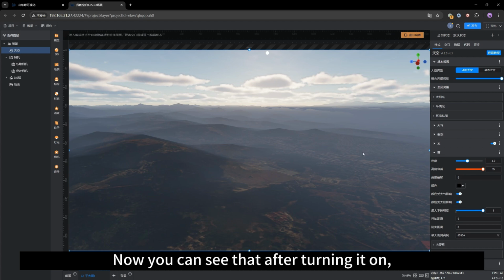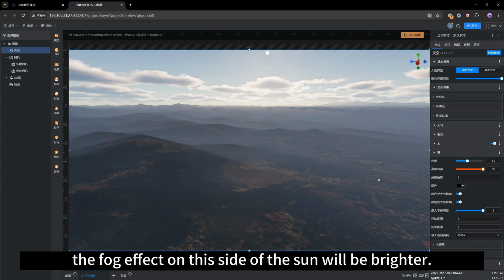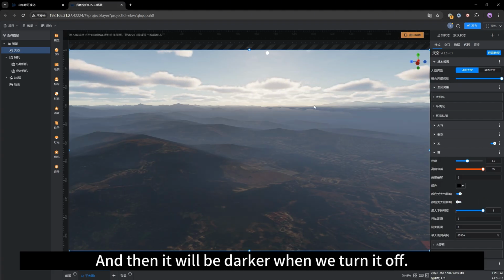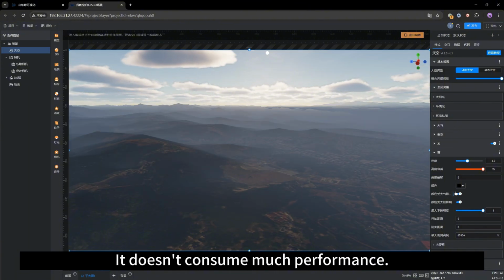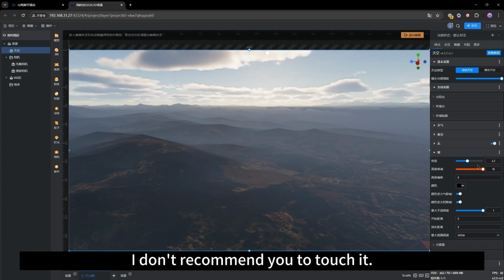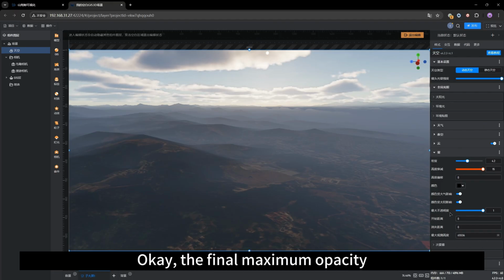Now you can see that after turning it on, the fog effect on this side of the sun will be brighter, and then it will be darker when we turn it off. This is the default. Everyone turns it on. It doesn't consume much performance. I don't recommend you to touch it. Okay, the final one, maximum opacity.